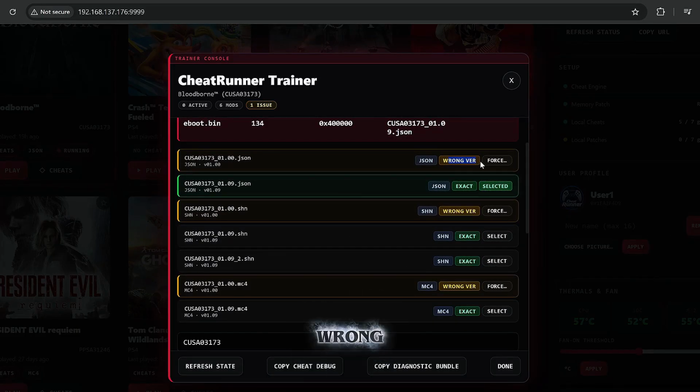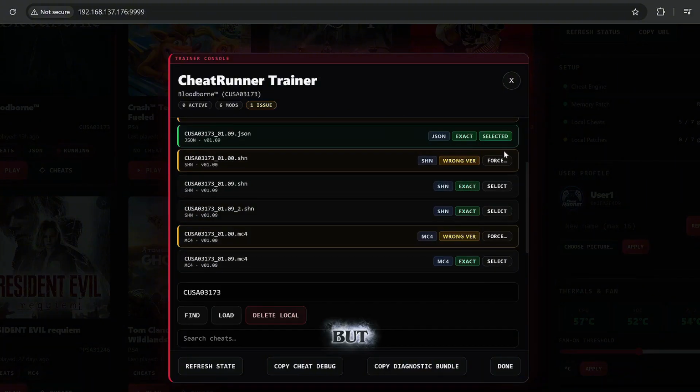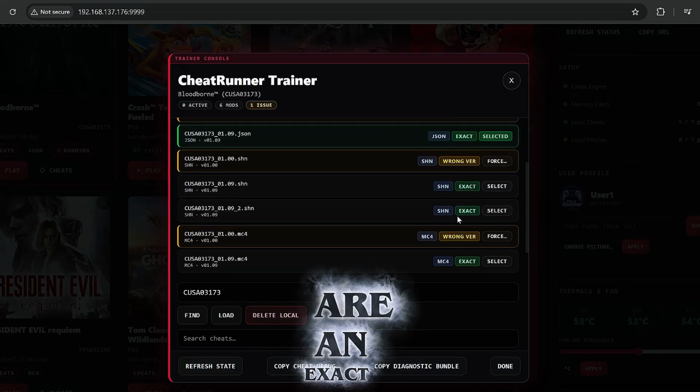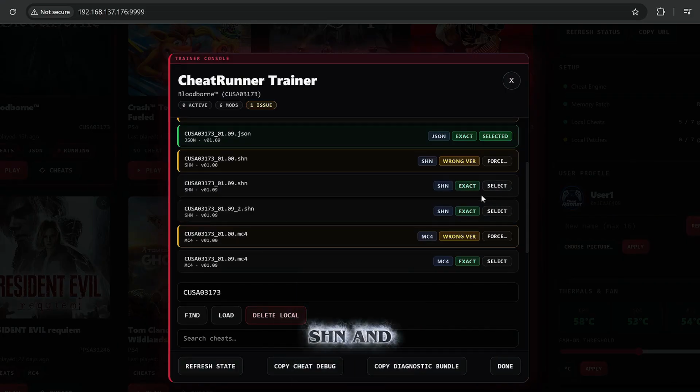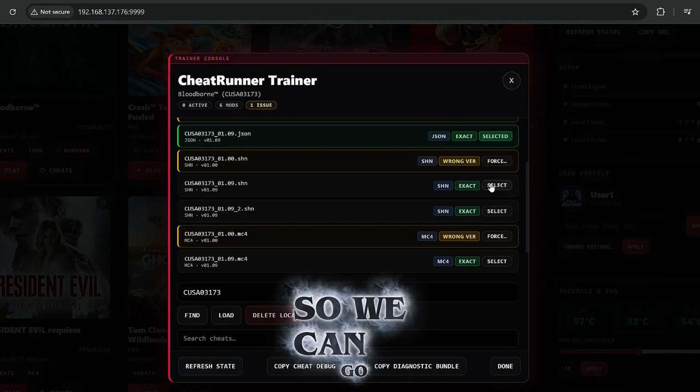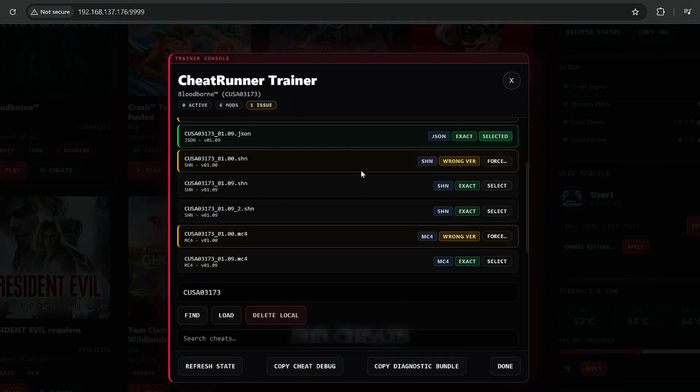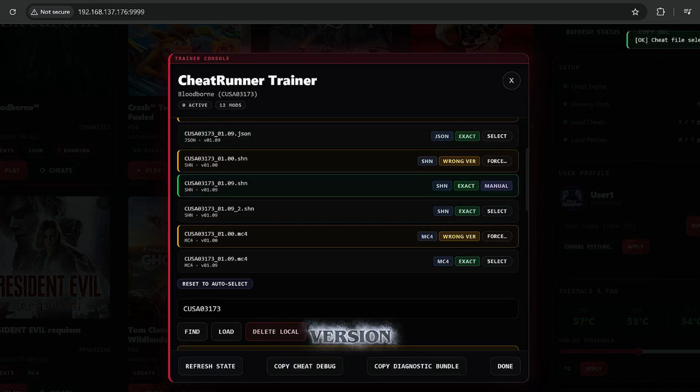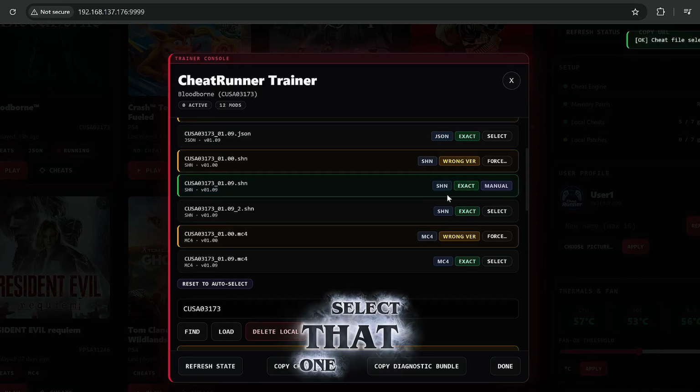There's ones that are for the wrong game version, so we obviously don't want to enable those, but we do have other cheat files that are an exact match, and the SHN and MC4 ones tend to have more cheat options, so we can go ahead and select, say, one of these SHN cheats. That's for the correct version, and I can select that one instead.